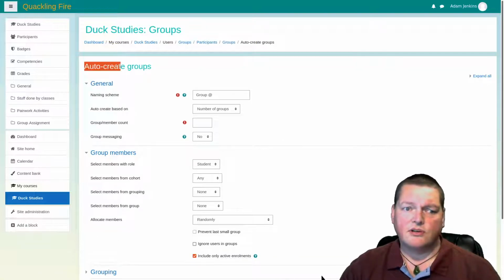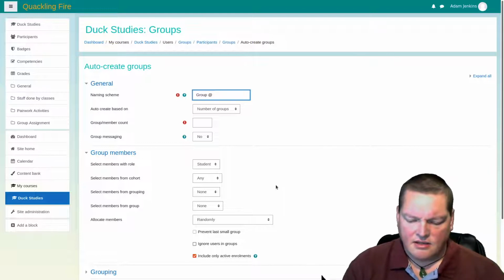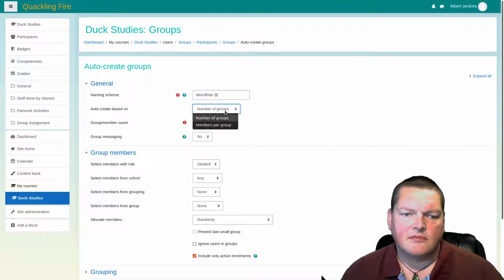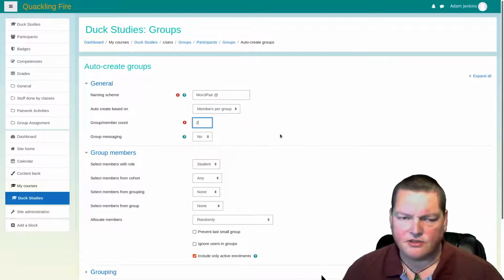Now, Moodle's auto-create groups tool is actually pretty powerful. So I'm going to do the naming scheme. I'm going to say, okay, group, no, I'm going to call it Mon3 pair and a letter A, B, C, D, or something like that. All right, I'm going to say auto create based on members per group. The group member count should be 2 because I want them to be pairs.